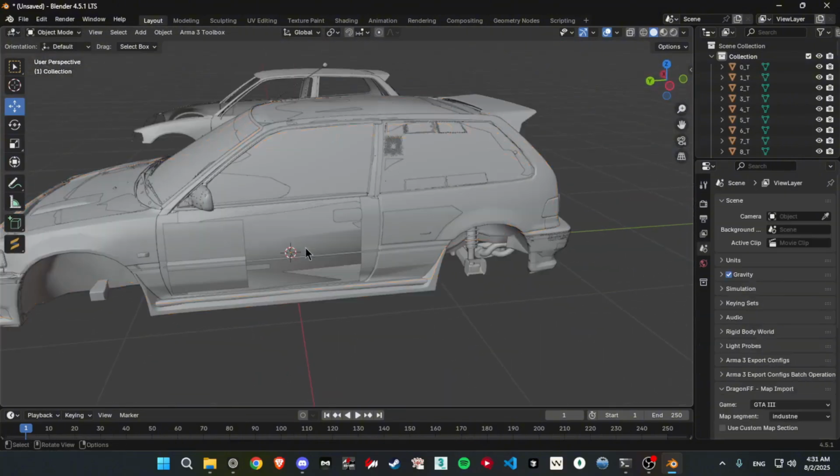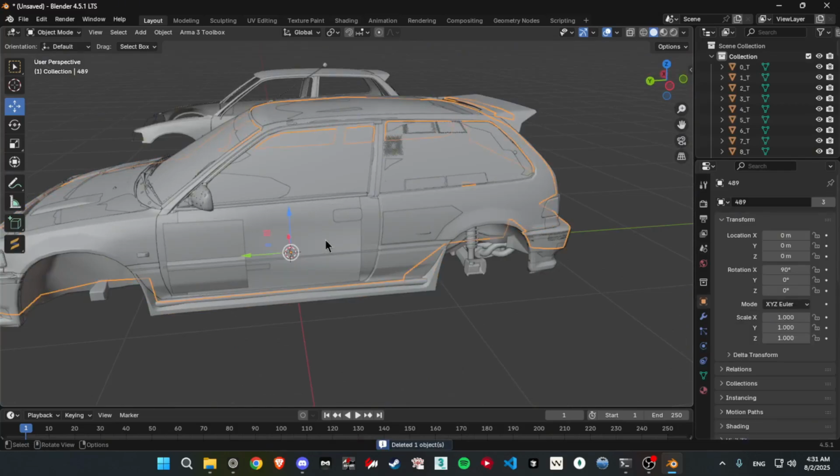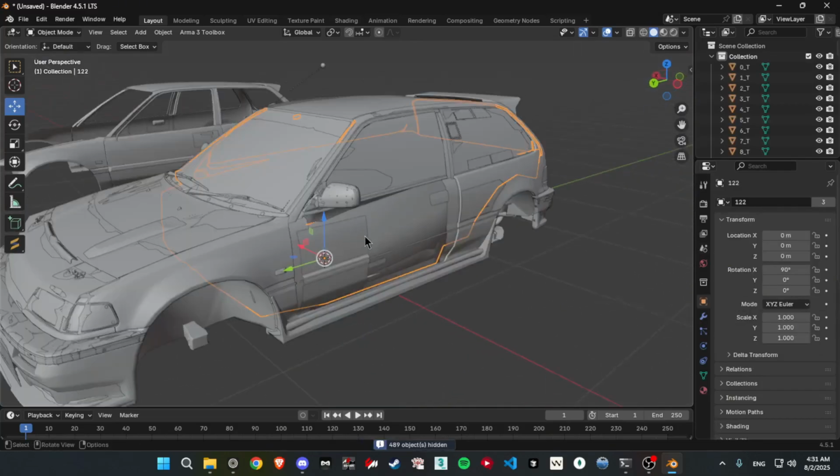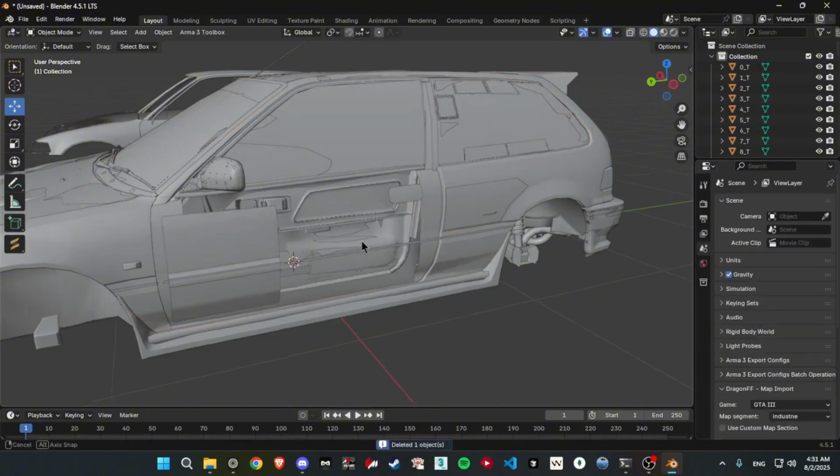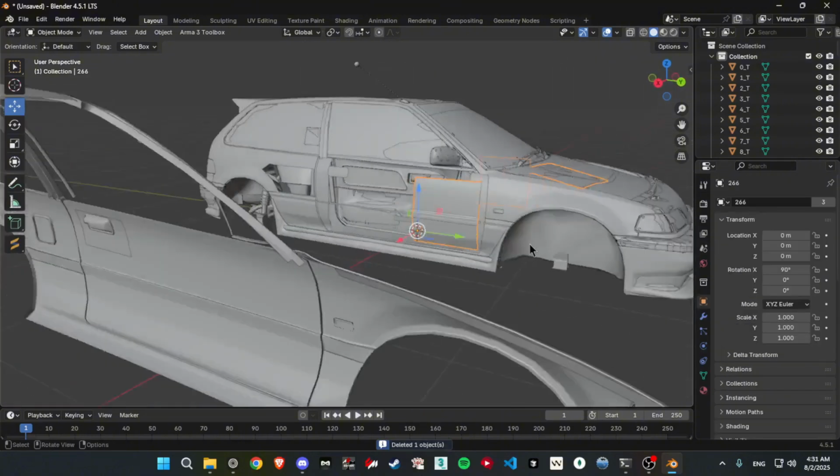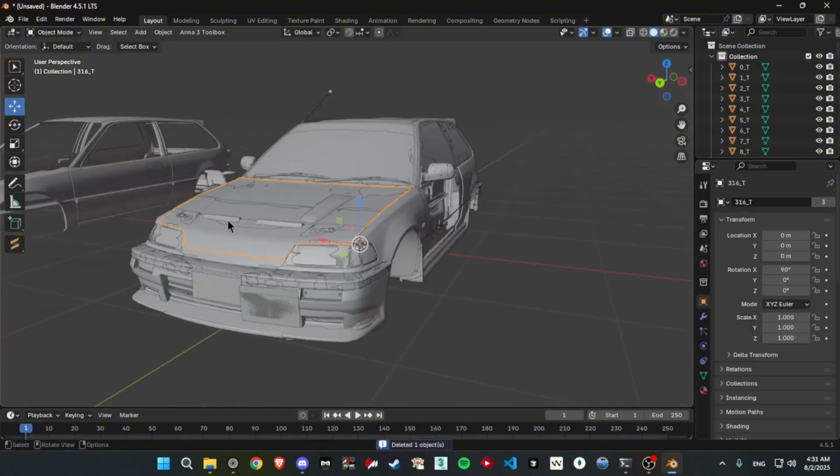Okay. Well, let's delete these low quality meshes. We don't need them. These are a lot. Okay. So now we're good. We're gonna delete that. We don't need it. Same for the hood.